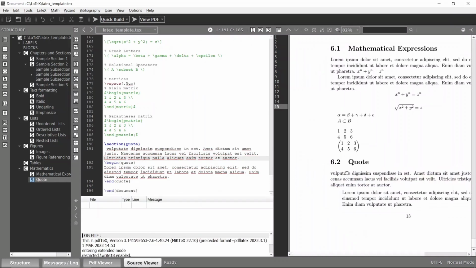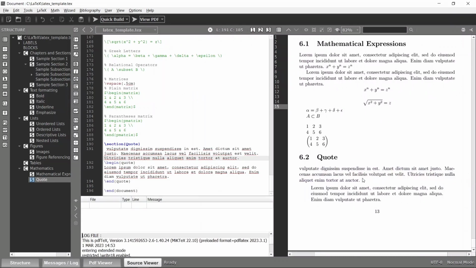So this is a normal paragraph, but this is a quote, right? So a quote comes with some sort of padding horizontally, right? So these quotes can also be added when you are using this mathematical context. And yeah, so that's how we can deal with maths in LaTeX.